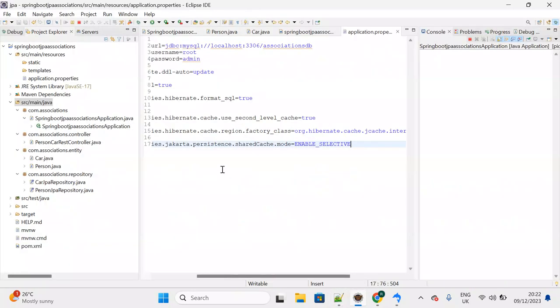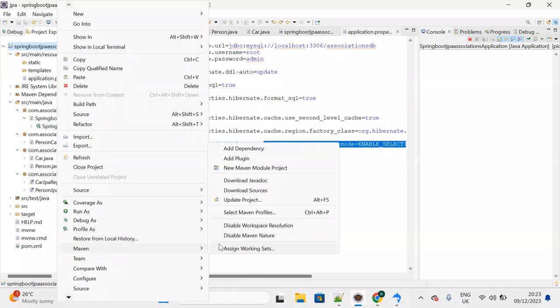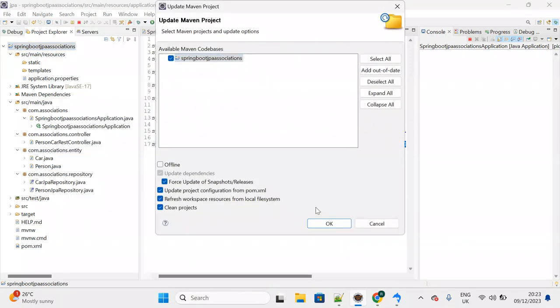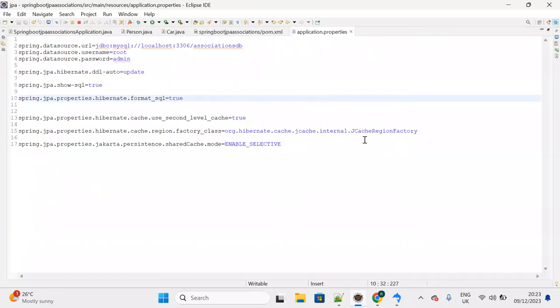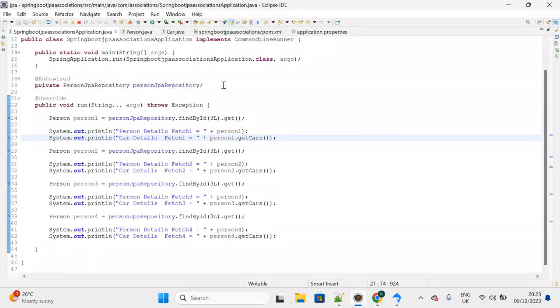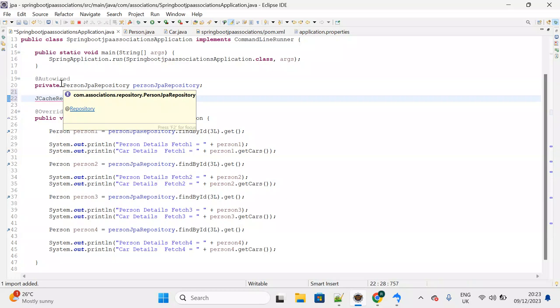So all are done. Now let me explain what this shared cache is. Once we add the dependencies, I think we have already updated the Maven project, right? Let me update one more time. So it's updated properly, and the library is also updated. Now let me open this class, JCacheRegionFactory, because I want you to understand what the JCache factory is. It is showing unknown, right? So you can press Ctrl+Shift+O, and it is imported properly.